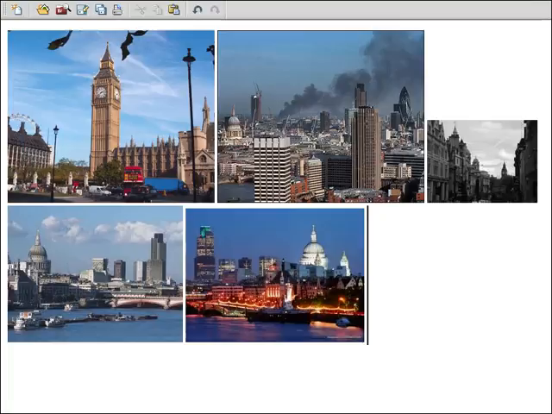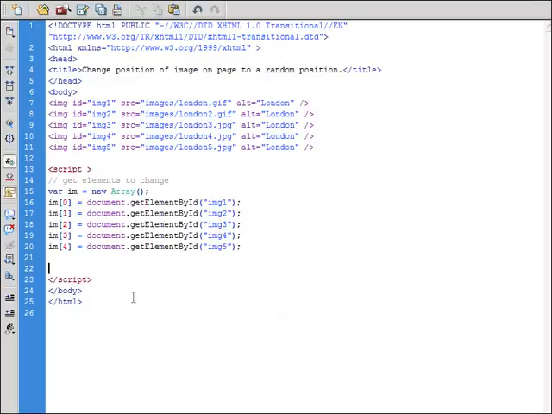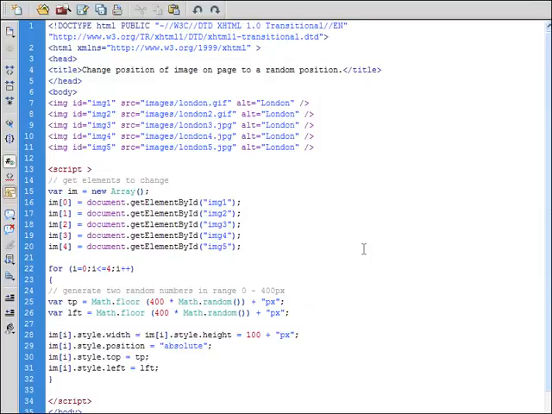Add a script to the HTML document. In your script, define a new array and allocate each image into the array. Add a for loop and modify the top and left properties of the style for all array elements.